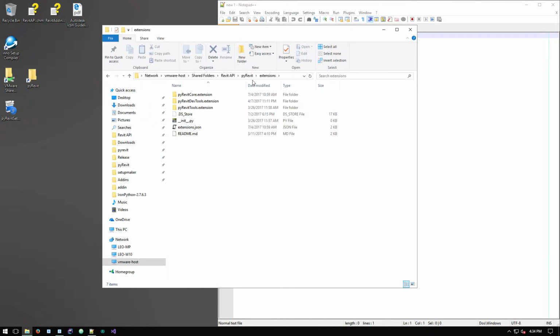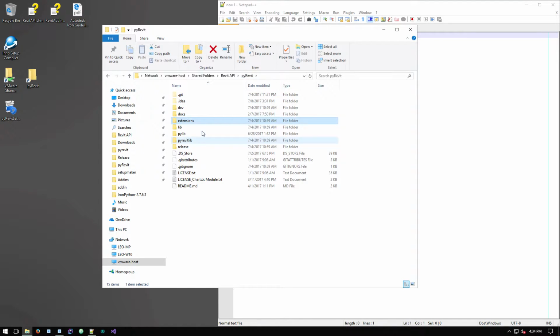I would highly suggest, well, it's not a suggestion, I would not add any folders or any changes to this pyRevit repository, because that means that next time you're updating, the pyRevit updater needs to resolve all these differences, and that just creates trouble. I would highly suggest not making any changes to the pyRevit repository itself.